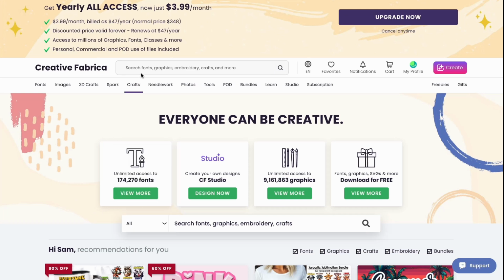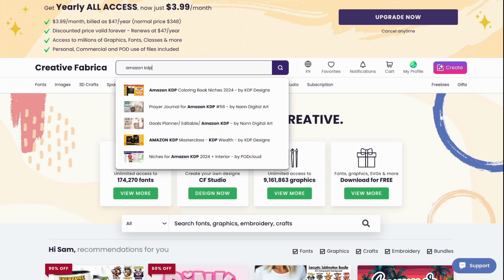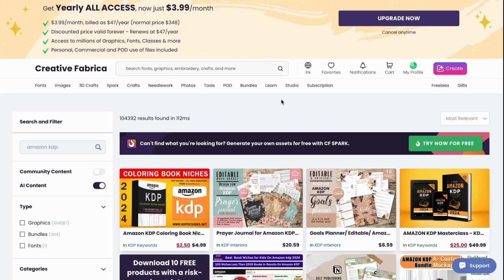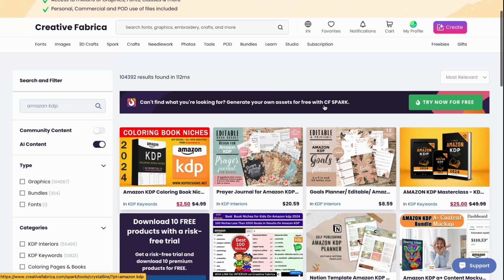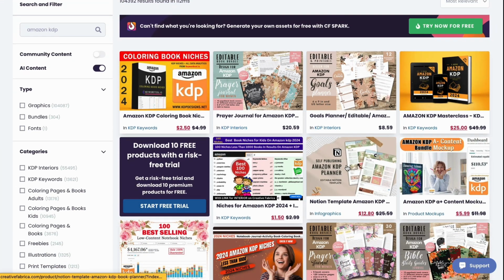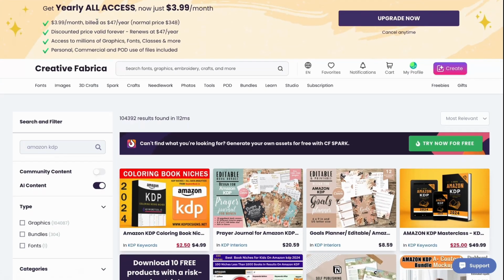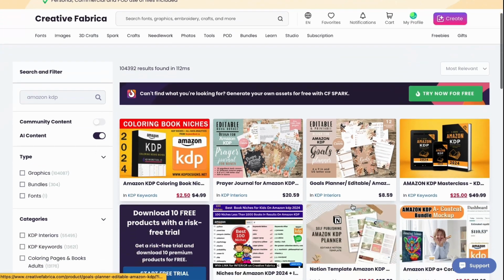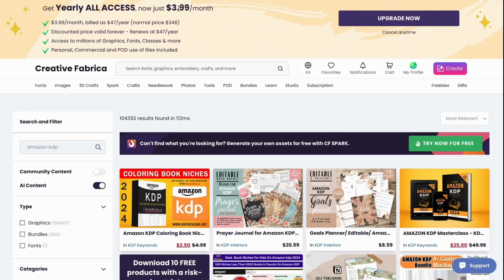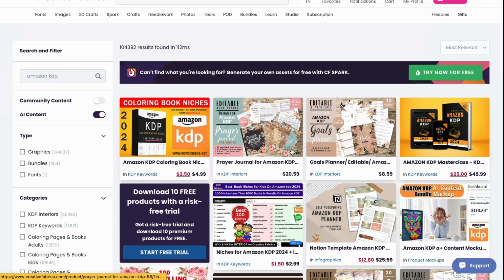But if you just go in here and type in Amazon KDP, here's what I mean by so much potential with this product. So as you can see, there are so many really good interiors that you can download and put straight into your Amazon KDP books. You see this one costs $20, this one costs $8.59. But if you subscribe to the membership, everything here you can download completely free. You pay $3.99 a month and you have unlimited access to as many designs as you want.